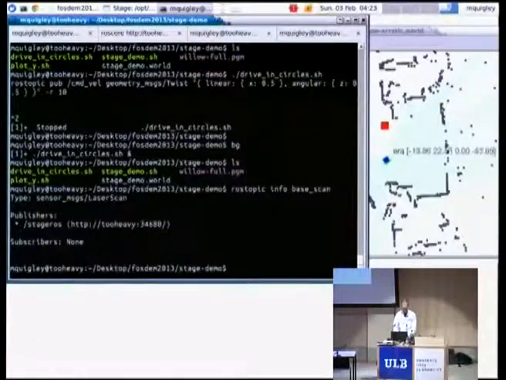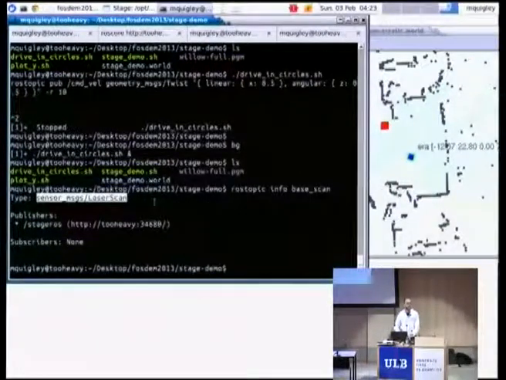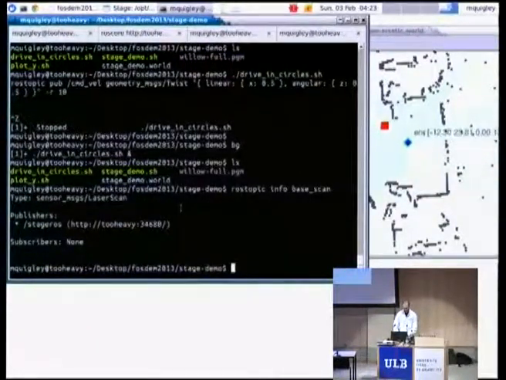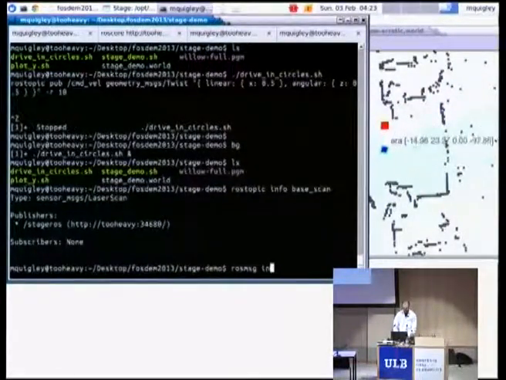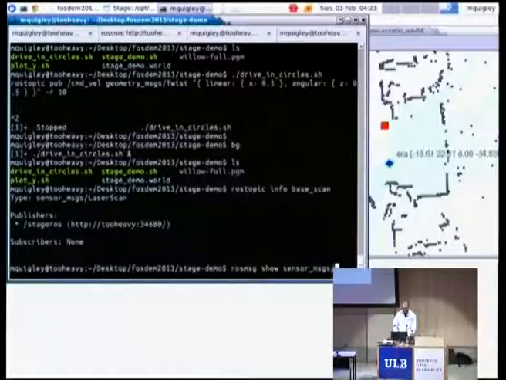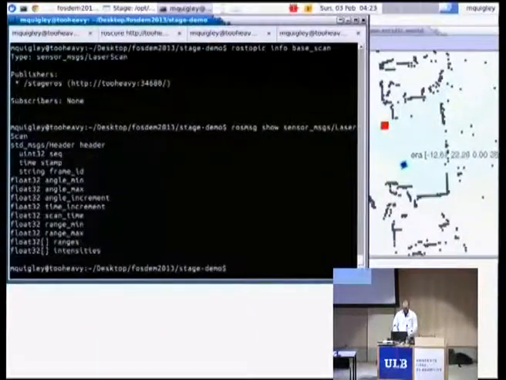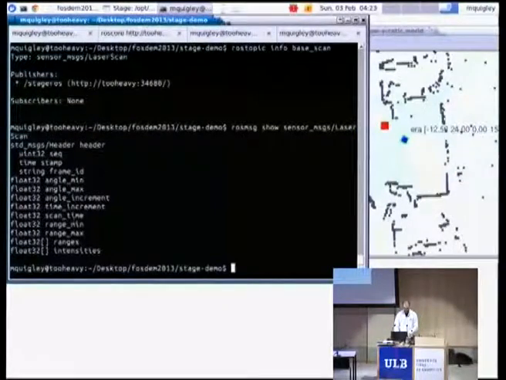Okay, so now this says it's of type sensor message laser scan. And again, all this stuff is dynamic, and on the fly in the system, we can interrogate these things and insert interesting things. So let's say we want to find out what that actually means. So we can say ROS message show. So now at runtime, it just connected to it. It said, please describe the laser scan message. And we have all these fields in it.